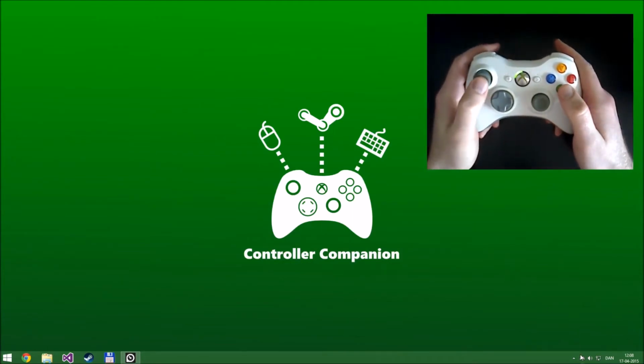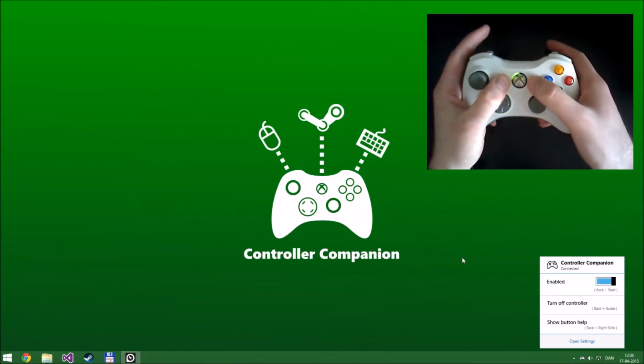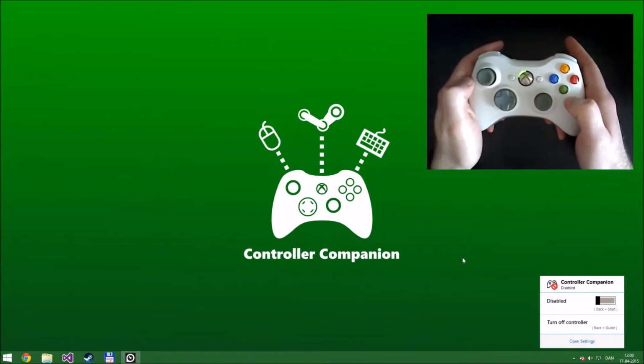So first off, if we go to the Controller Companion here, you can see that it's currently enabled and it says that you have to hold the back button and press the start button to disable it. You can also click that. So hold the back button, press the start button, and there we go, it's disabled. That's how you manually disable the Controller Companion at any time.